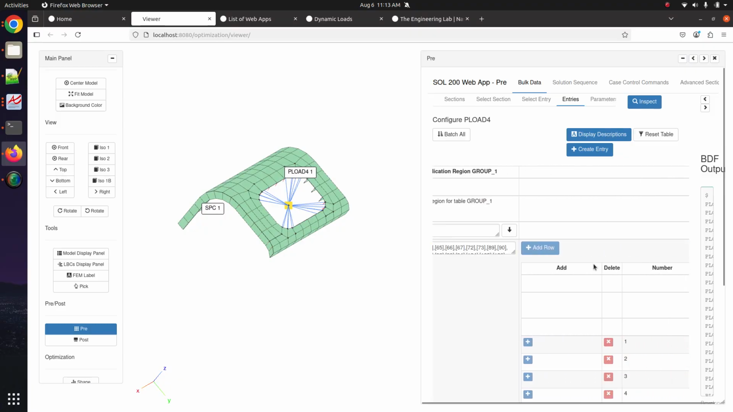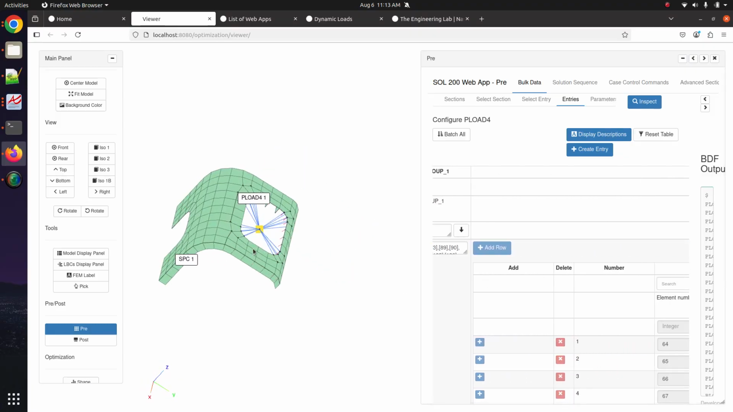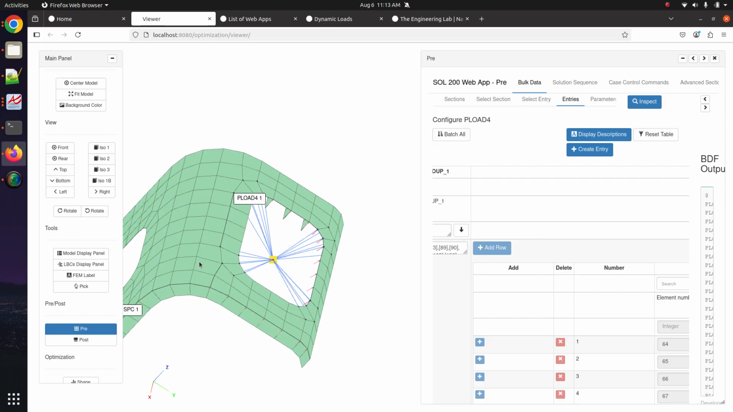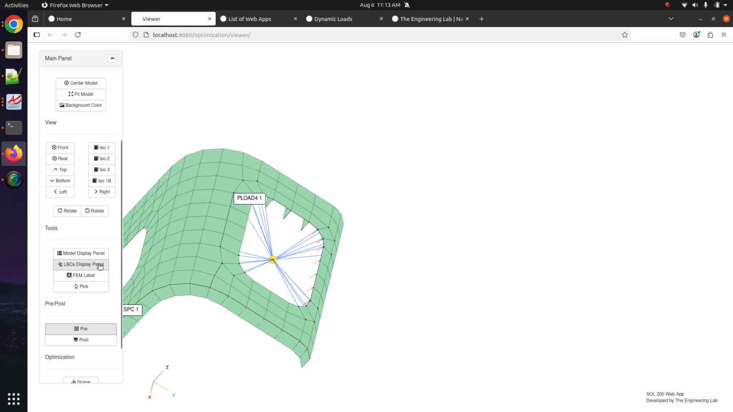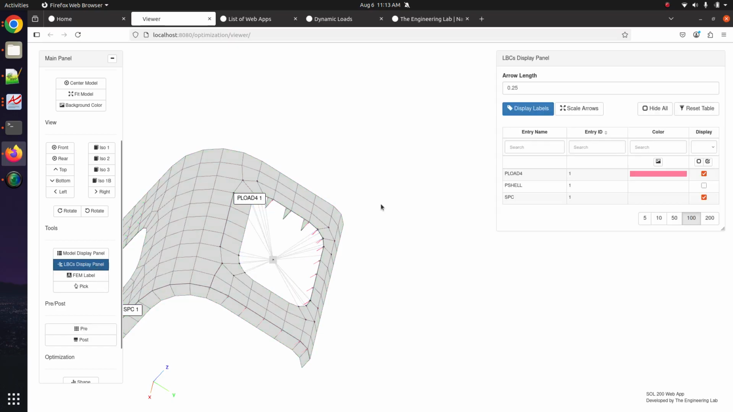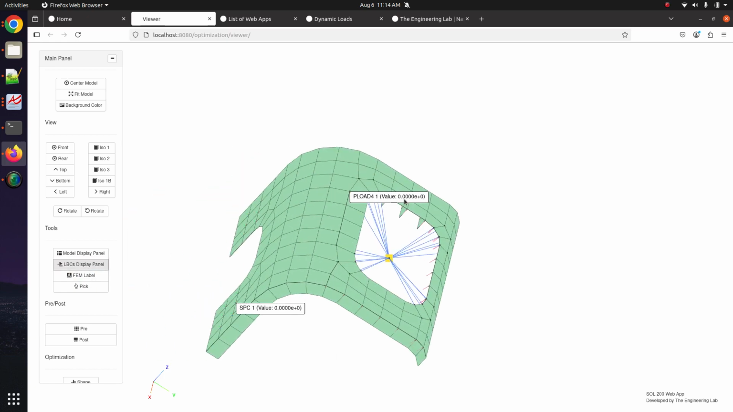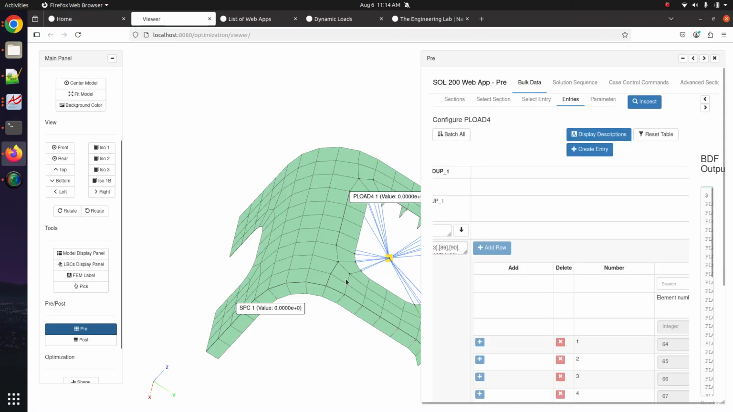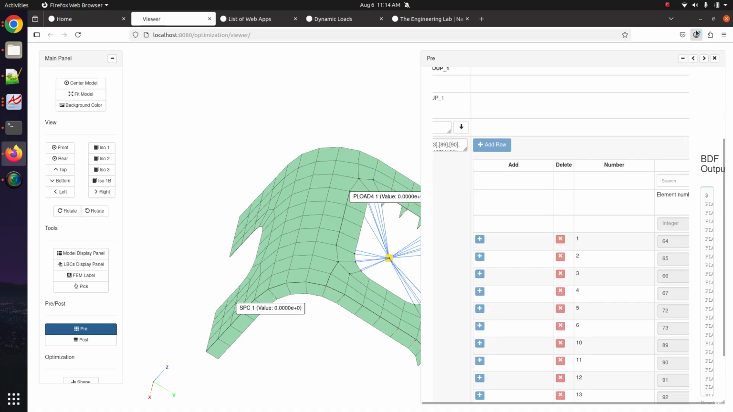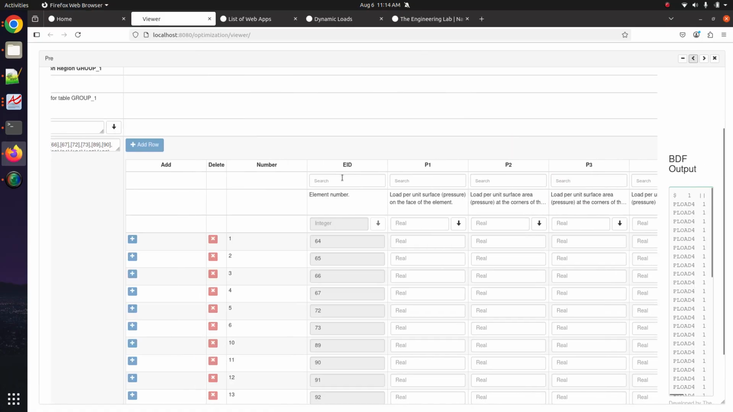One thing we need to do, we need to specify what the value is of this pressure distribution. Here, let's close this. Let's open the LBC's display panel. Let's turn off the display labels, and let's turn it on a second time. Let's close the LBC's display panel, and you notice that the pload 4 has a value of 0. So the pressure distribution has a magnitude of 0. Let's go ahead and open the pre-web app again.